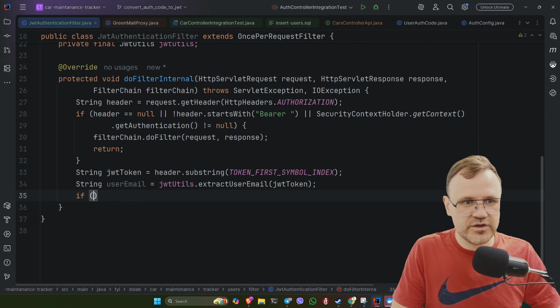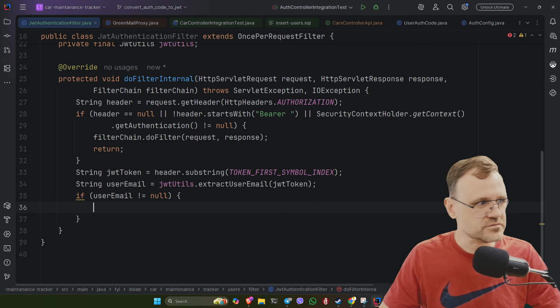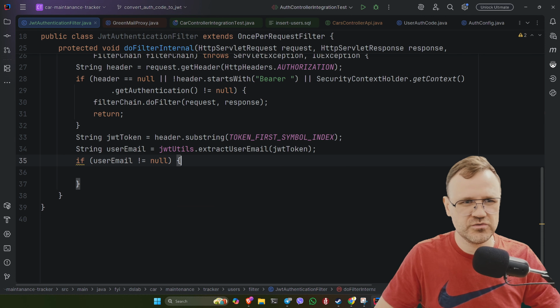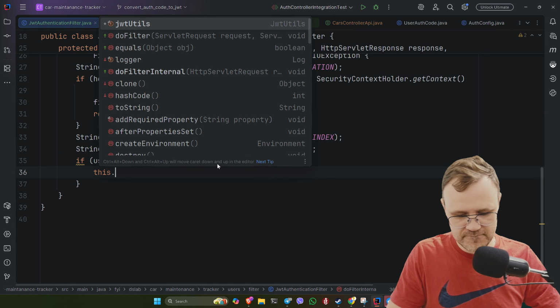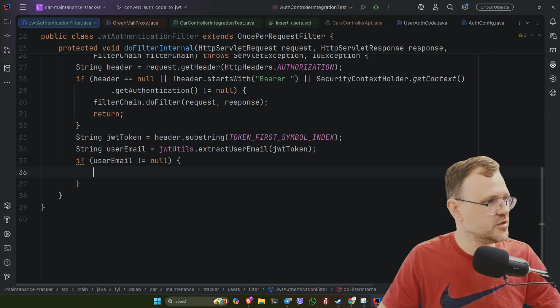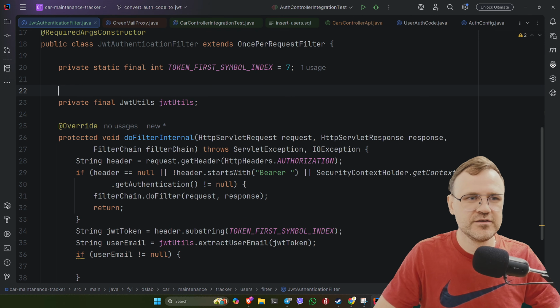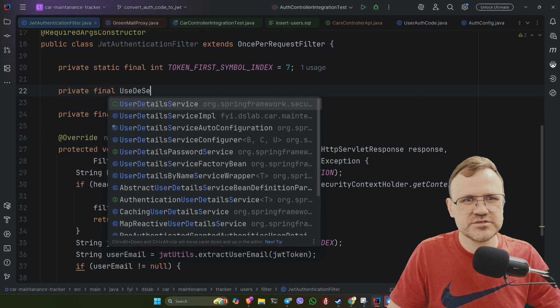So if user email is not null, what we need to do is load the user. So we need to get the user. We need to inject the user details service, I think. User details service.